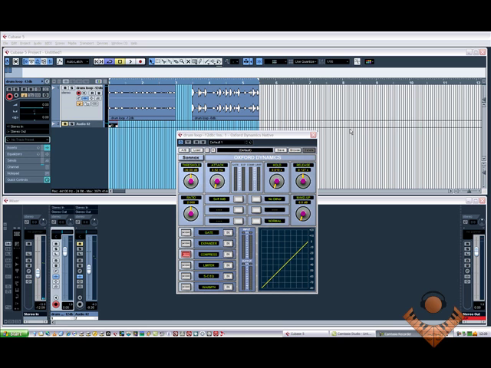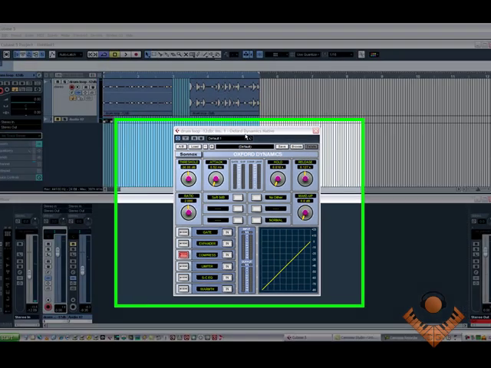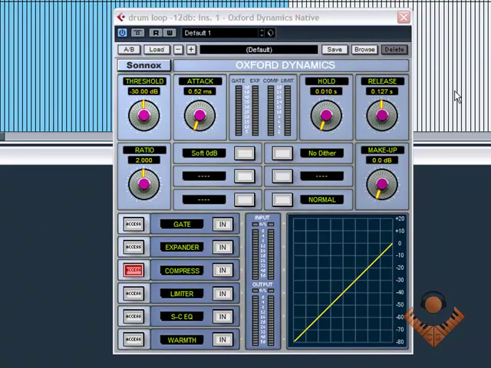It's something I got a lot of requests for, so I thought I would explain how a compressor works. And the compressor I'm using is the Oxford Dynamics, but all compressors pretty much have the same controls. They'll definitely have a threshold, an attack, a release, a ratio and a makeup. Some will have hold, some won't.